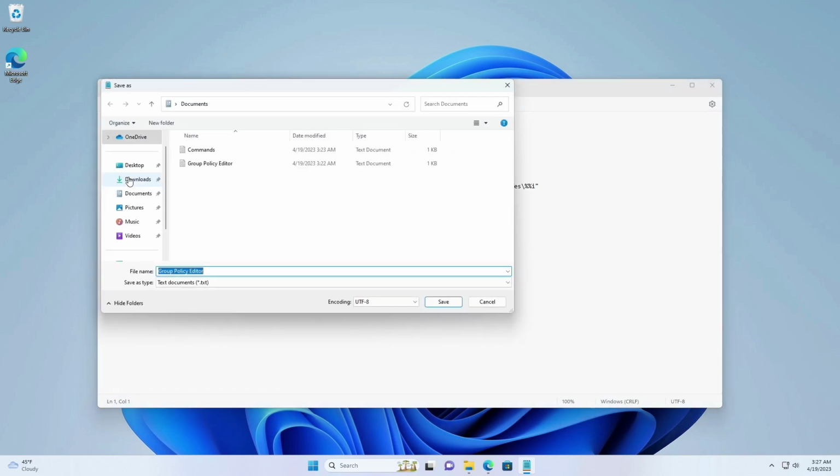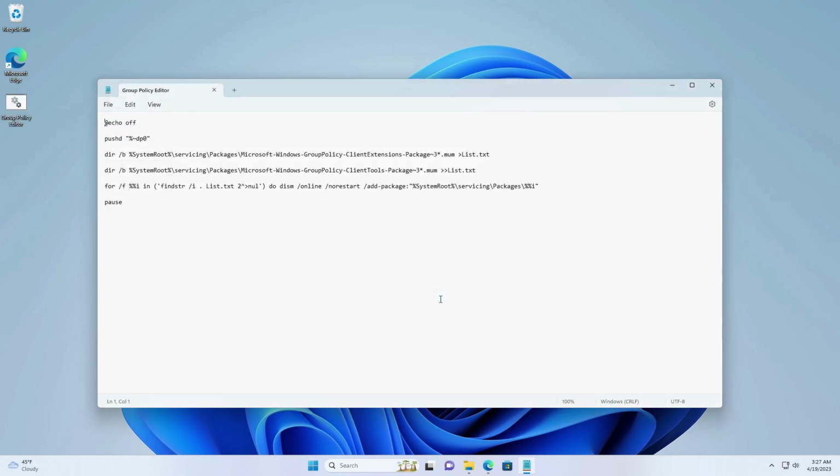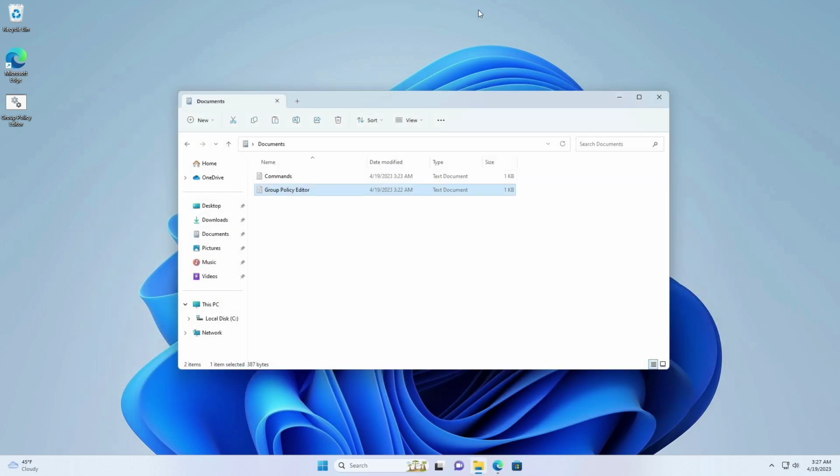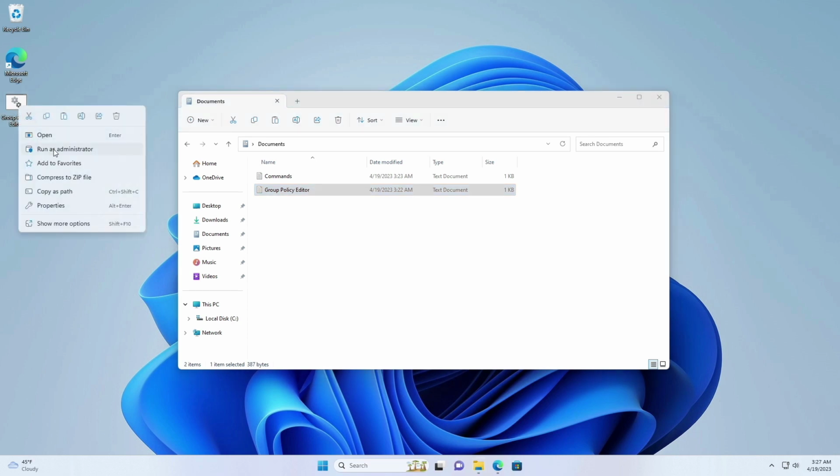From the Save As, enter the file extension .bat and select desktop to save the file in there. Thereafter, right-click the group policy editor batch file saved on the desktop and select Run as administrator.